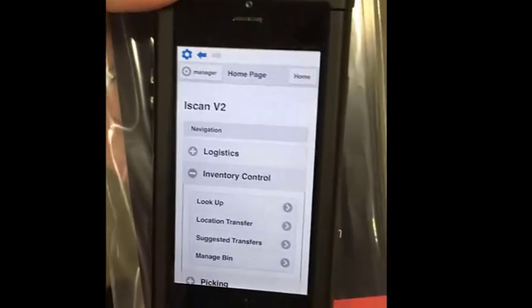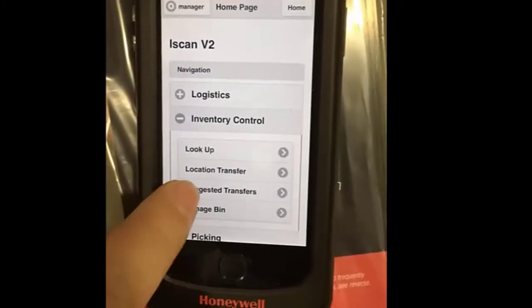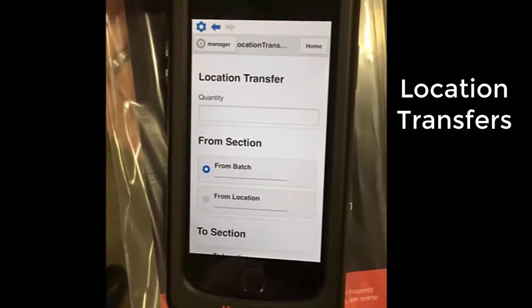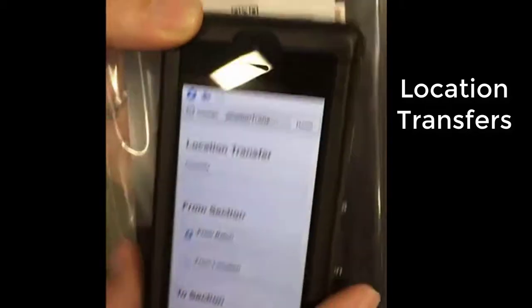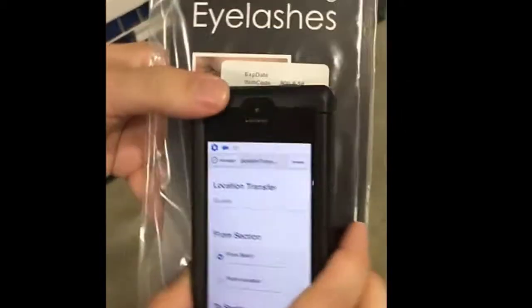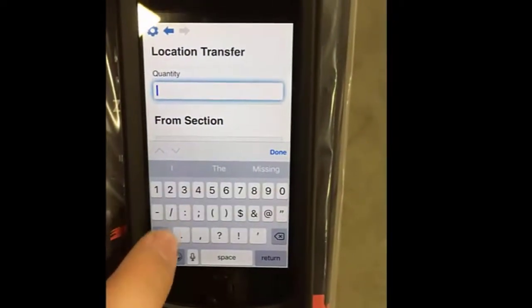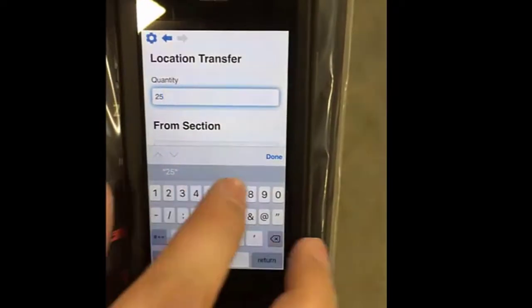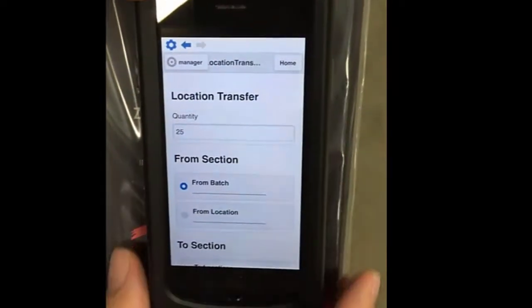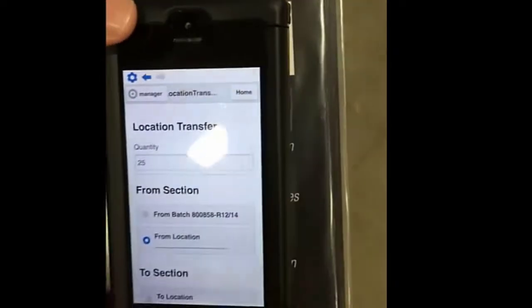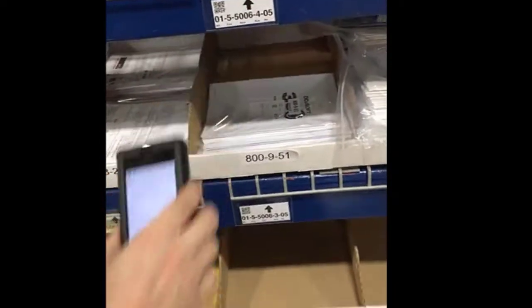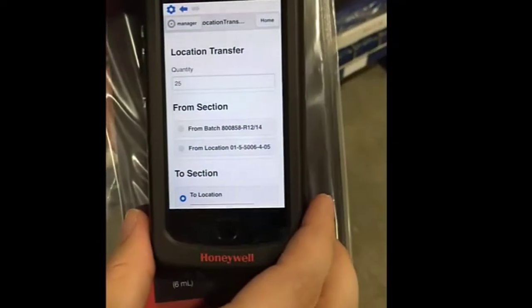Another feature that we can do from the app is location transfers. What we're going to do here is walk through transferring 25 of this particular item from one location to the other. The first thing we'll do is enter in the quantity. After that, we're going to select the batch or the item. Then we scan the location that the item is being transferred from, and then we scan the location that we want to transfer the item to.